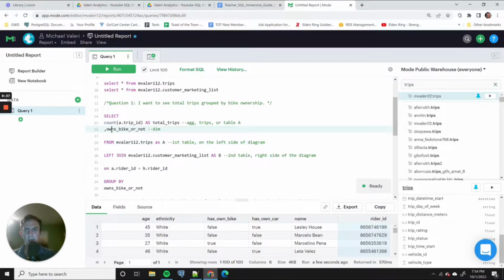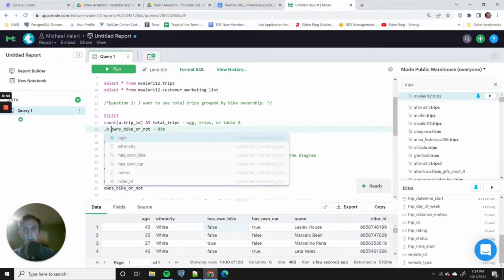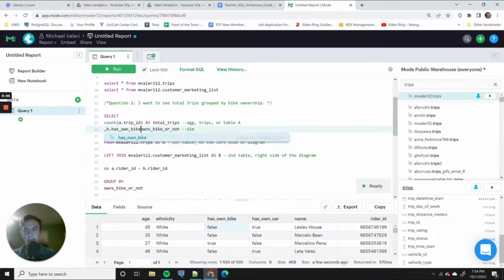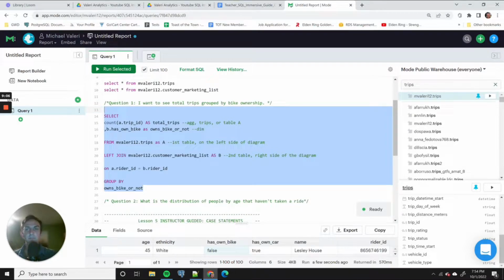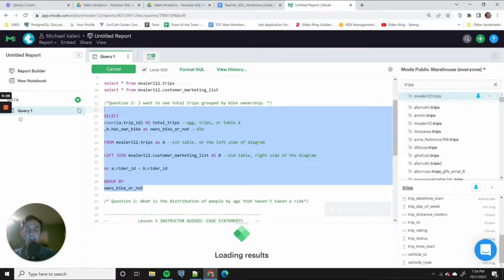Owns a bike or not. What column is going to tell someone if they own a bike or not? It looks like this column has own bike. So the column B.has own bike is the Boolean column that tells us whether a rider is going to own a bike or not. You'll notice I'm aliasing it as owns own bike or not. I'm just renaming it. The group by, you'll notice I can recycle the alias in the group by because the group by runs after the select statement. Let's highlight and hit run selected and see if this works.